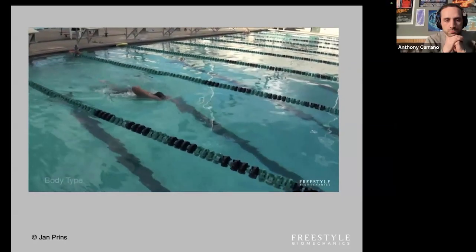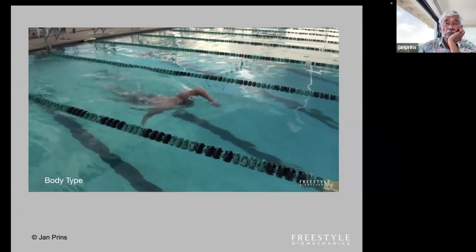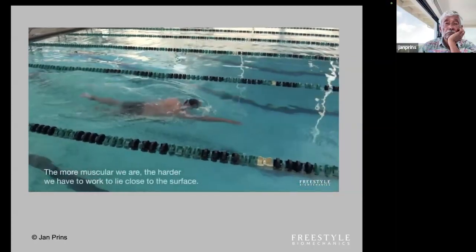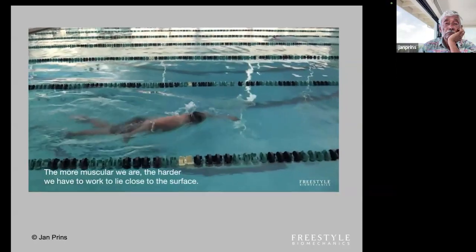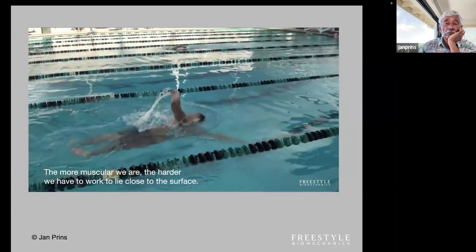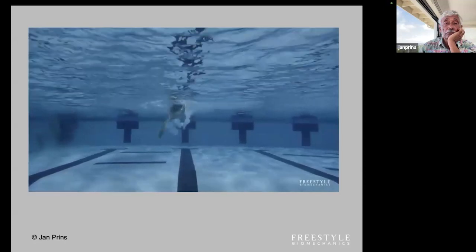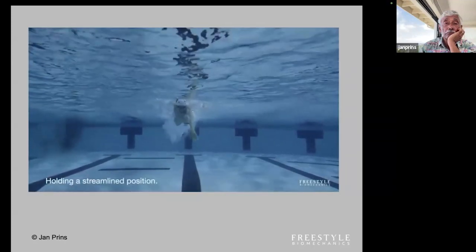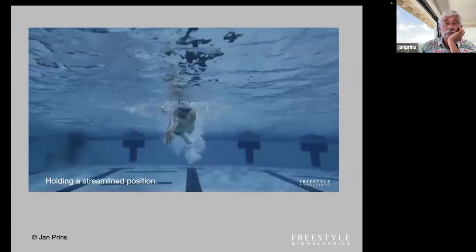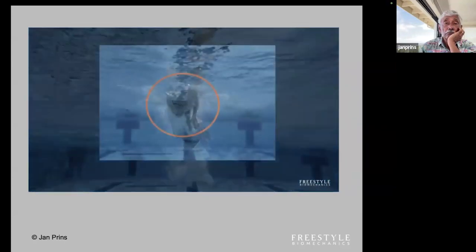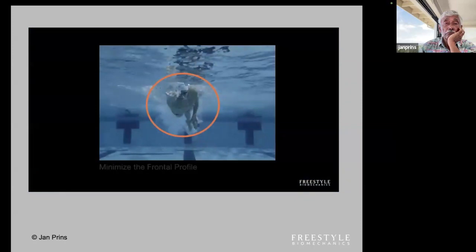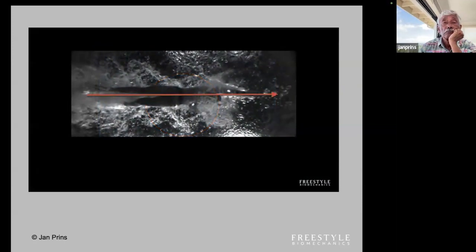Second factor is the swimmer's body type. The more muscular we are, the harder we have to work to lie close to the surface. Body orientation and alignment. This deals with holding a streamlined position. Ideally, we should try to minimize the frontal profile. When observed from below, the body should appear to lie in a straight line.